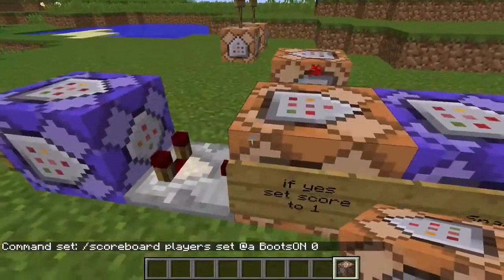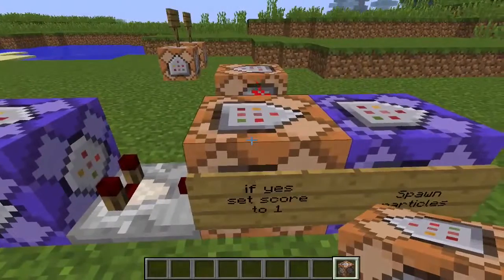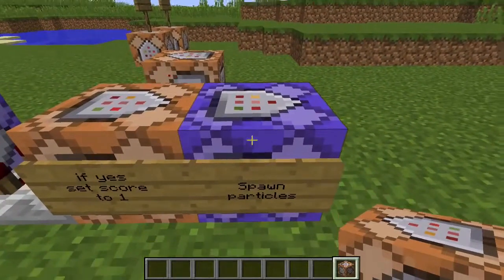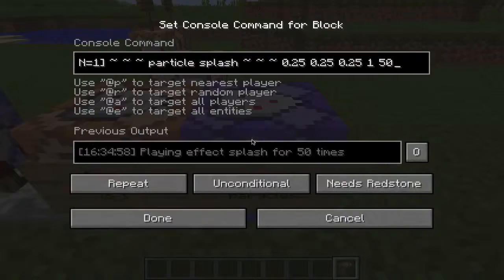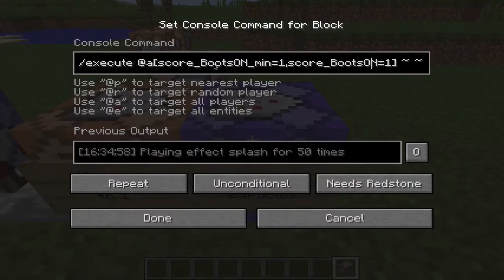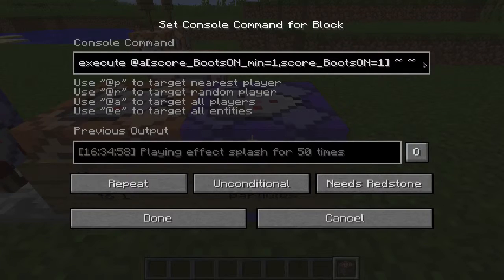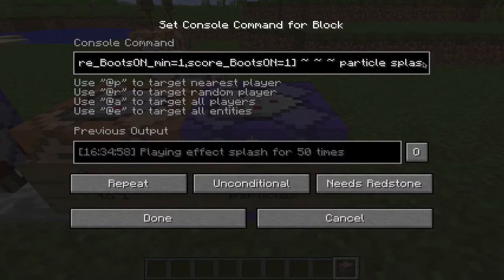Now, when you put the boots on again, this command block goes on as well, and we have this block here that's going to again be on repeat mode, and it's going to repeat this simple command. It's an execute command. I'll go over these in the video that's going to come out in a few weeks, but this command will allow you to execute any command you want. In this case, it's the particle command right over here, which we went through in the previous video.